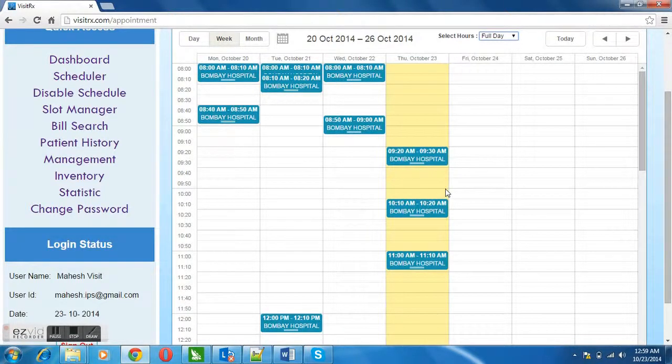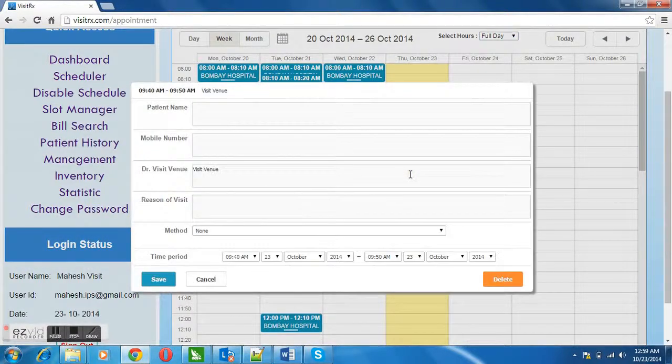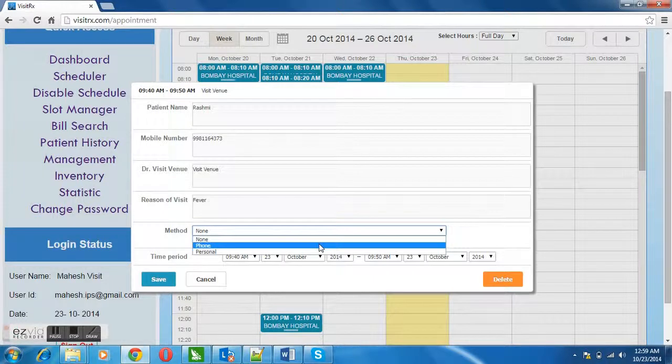It is basically divided into 10 minute slots, so each appointment will be by default booked for 10 minutes. Let's double click on the respective window. Here you need to mention the patient name and the patient mobile number. Here we need not mention the visit venue, as that will be picked from the doctor's visit location mentioned in the management module. We need to mention the reason of visit for the patient and the mode of booking the appointment, through phone or by person.